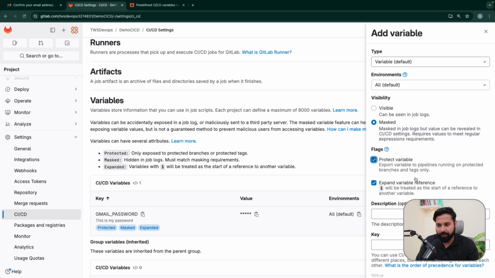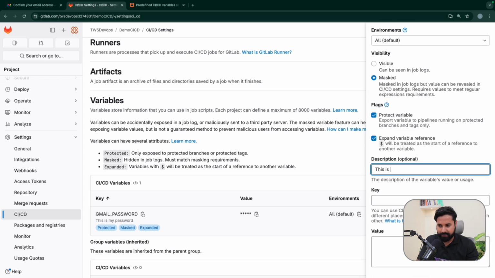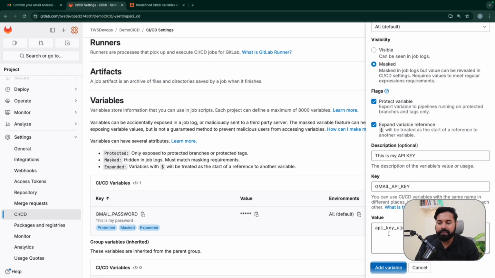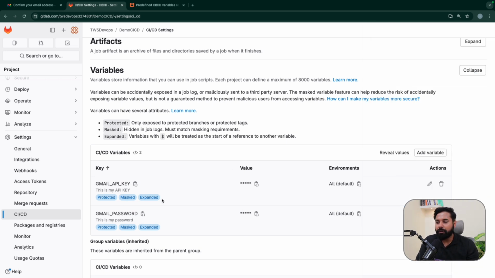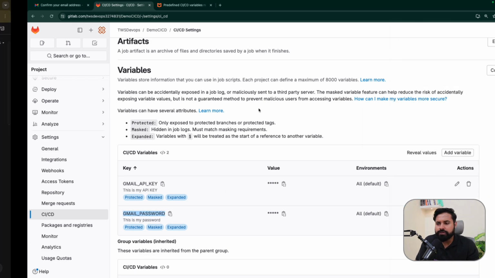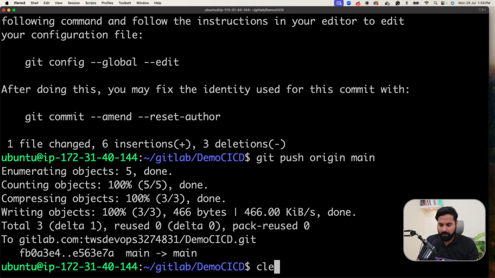Now another variable you can create. Okay, protect as well. Let's call it, this is my API key. This is my API key, and the key you can keep Gmail API key, something like that. Okay, and then you can put some API key, random numbers and something. Okay, now this API key will be masked. You can see masked, and whenever you're writing your pipeline, you can directly use this. How? I'll show you.